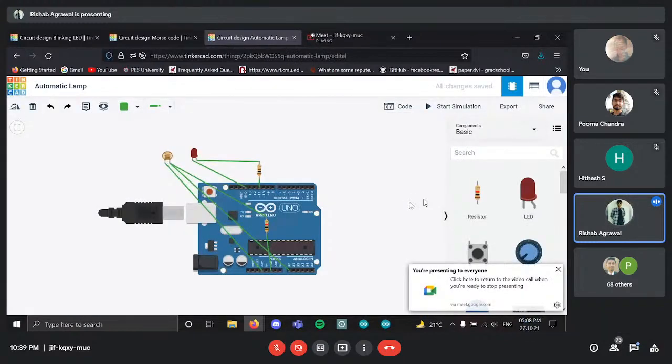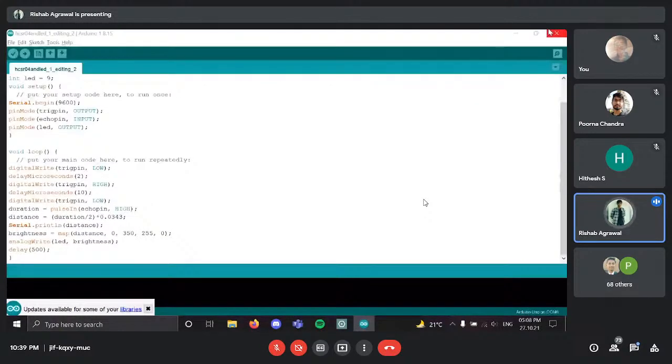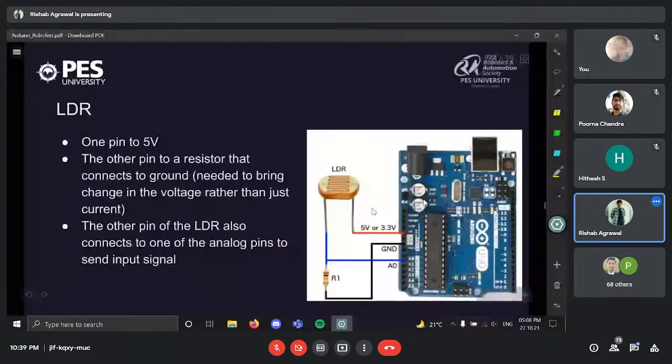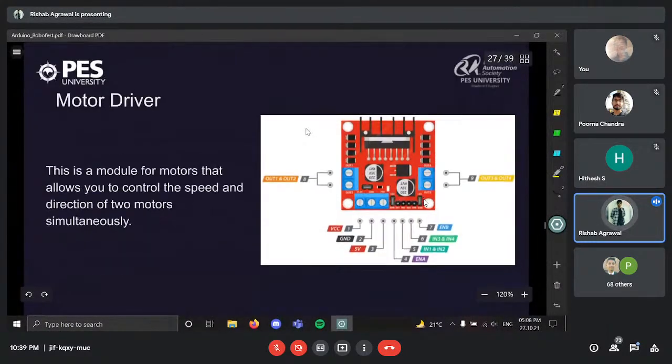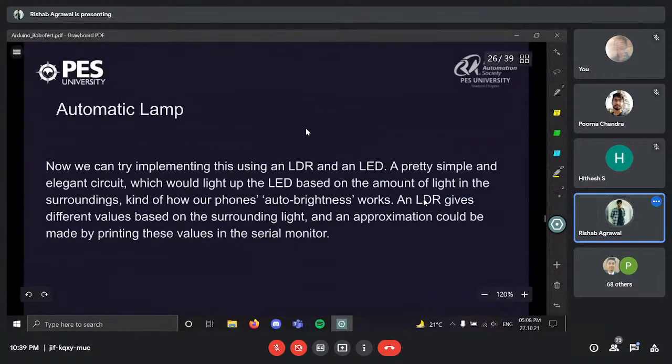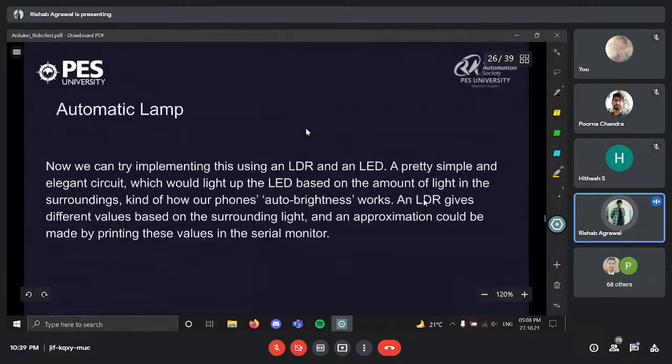Assuming you guys are fine with everything so far, I'll go ahead with the next part. So this was all I had planned for the Tinkercad part of it. Now I'll just give you guys the theory for how you can use a motor driver, because this is how you'll have to make a car. A Bluetooth controlled car will also require you to be able to use this first.